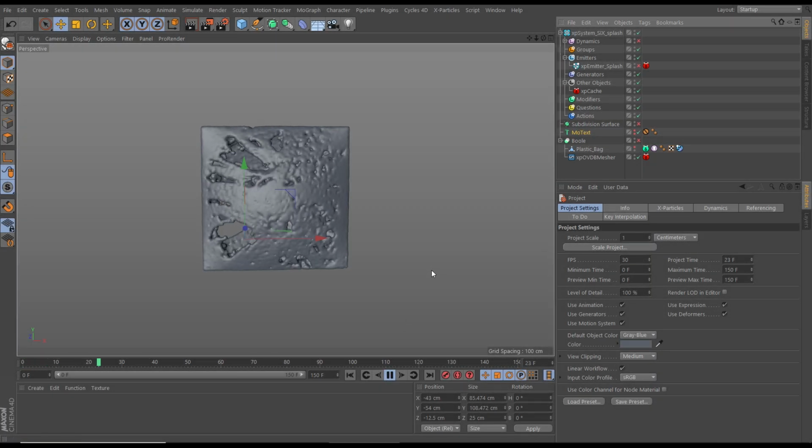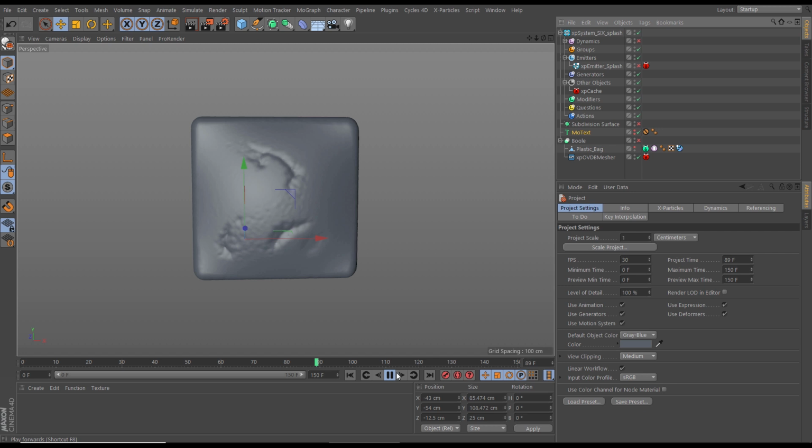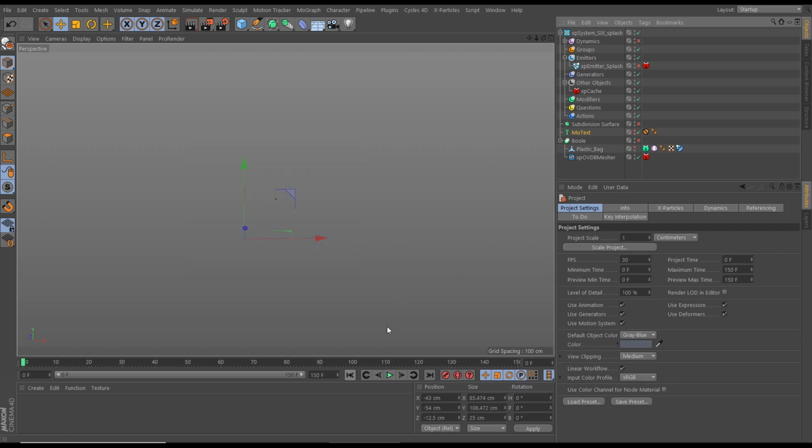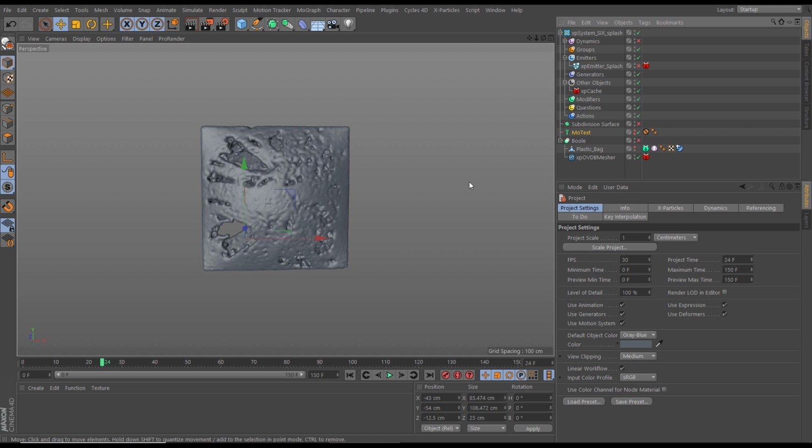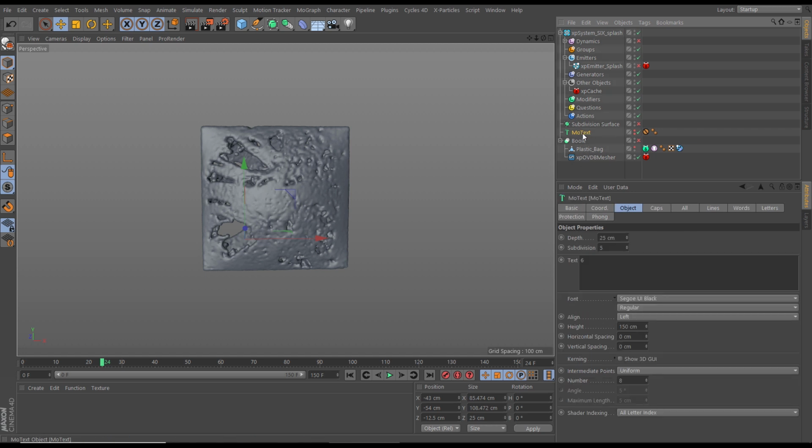So here we are back in our 6 splash scene file. What we need to do is move on and do the final part of this section of the entire animation, which is filling up the number 5 with our gloopy liquids. So we need to borrow an element. We need the mode text again, of course.